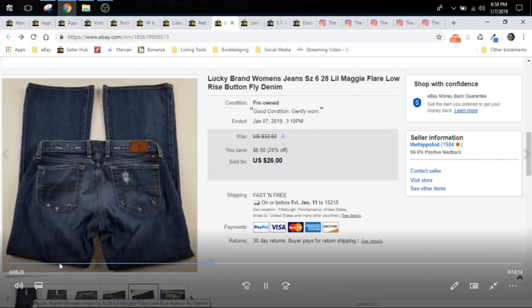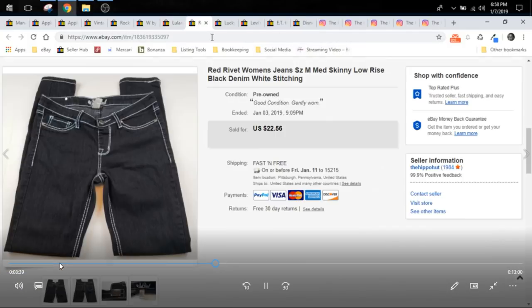And maybe the new photos I'm doing with the full length helped out a little bit. That's something new I'm trying, showing the full length of the jeans in all my photos. But sometimes there's certain styles that people just like.